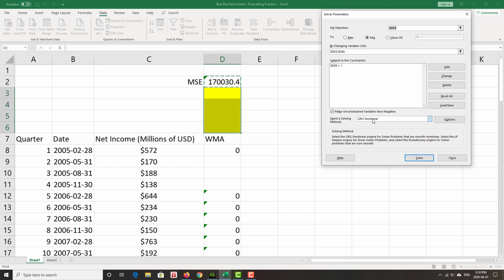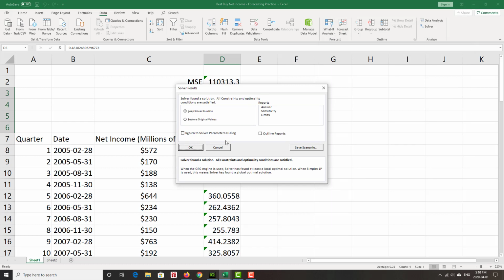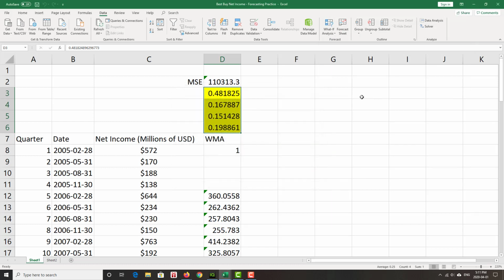GRG Nonlinear is what I want. This is a nonlinear model. I want to make sure that the make unconstrained variables non-negative box is checked. The weights must be 0 or higher. Okay. Click solve. No error message. This is nice, and there I have my results. Interesting result here is the fourth most recent quarter seems to have the highest weight. So whatever happened 4 quarters ago seems to have the highest impact.